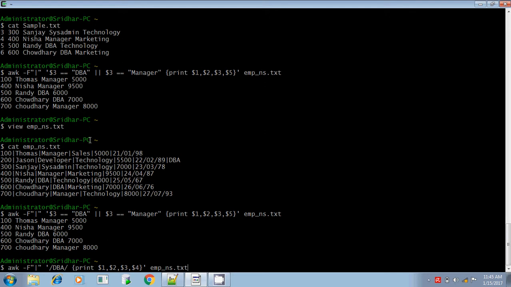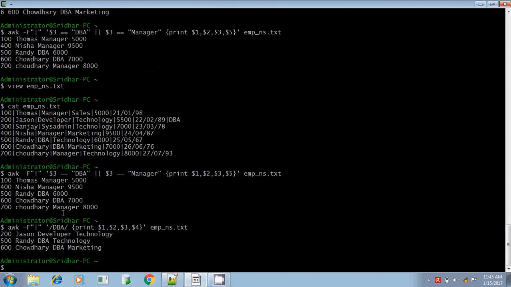So DBA is contained in the second line, fifth line and sixth line. All these 3 lines will be printed. Yes, the second line 200, fifth line 500 and 600. All 3 lines are printed, because the second line also contains DBA. Here we are searching for the word DBA, not checking whether a particular column contains DBA or not. So this is the difference.